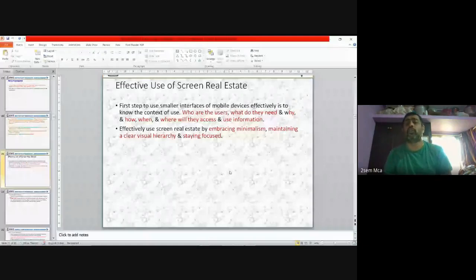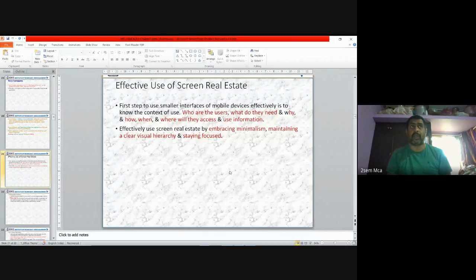So how are you going to use this particular screen? The first step to use the smaller interfaces of mobile devices effectively is to know the context of use. This is very important. You should know what project I am doing, what system, and what functionalities I am putting on this system, and in that context, what components you are putting on the screen to solve those functionalities.